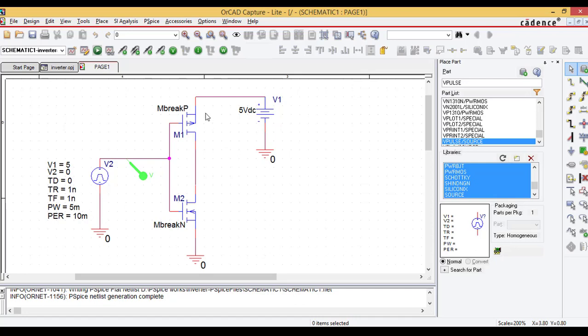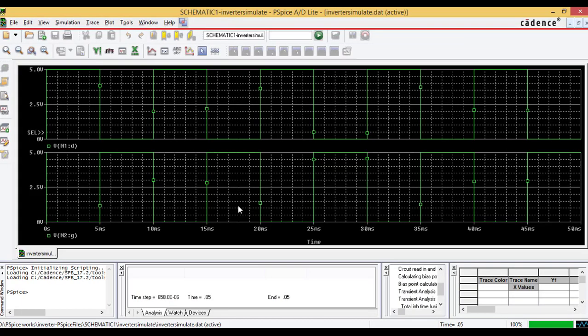Come back to the schematic window, take the voltage marker and keep it on the output terminal where the drain terminals of the two transistors are connected. This is the output terminal. Place the marker here, and in the output window the inverted values are displayed. This is the input and this is the output. For logical 0, the inverted logical 1 is shown here. So this is how the CMOS inverter circuit is designed and tested.